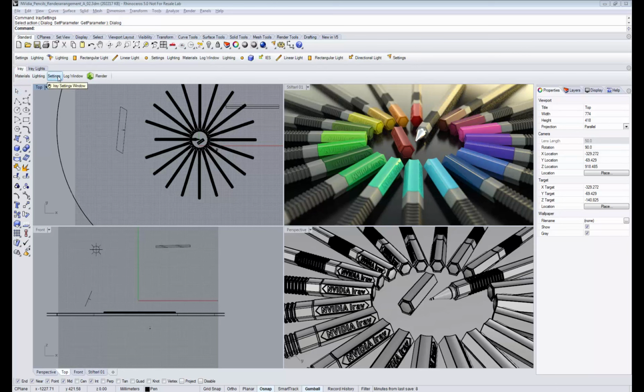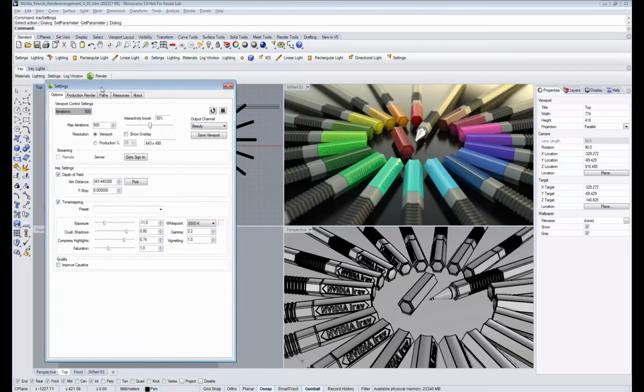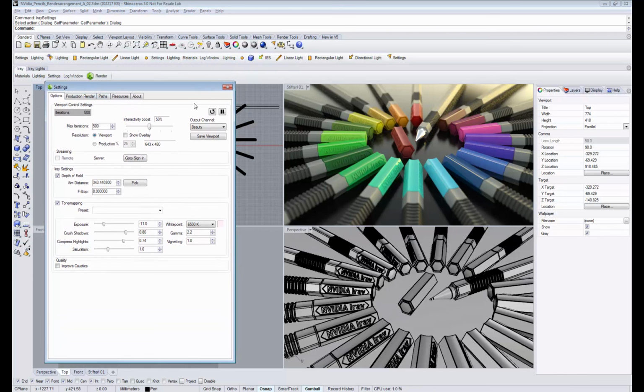We removed the viewport controls, and if you wonder where they have gone, you can open the settings, and right here you see everything that used to be on the viewport control is now in this group, so you can set your max number of iterations to be used for viewport rendering. Everything stayed the same here. Also, you find the depth of field and the Tonemapper here.